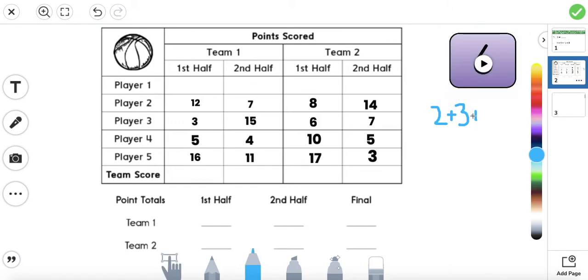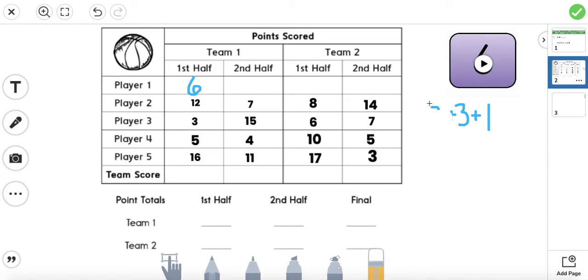So I'm going to add these 3 numbers together, and that's going to be my first score right here on my first half. So I have 2 plus 3 more, which is 5, plus 1 more, which is 6. So I'm going to write the number 6 right here. And then I'll erase that, and I'm going to do the same thing to fill in my score for the second half. And I'm going to be team 1 and team 2.